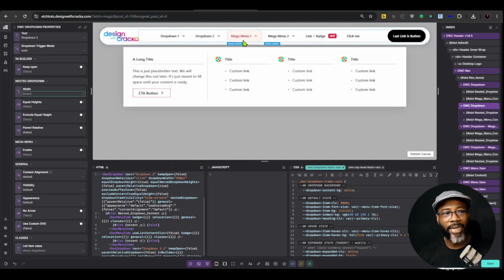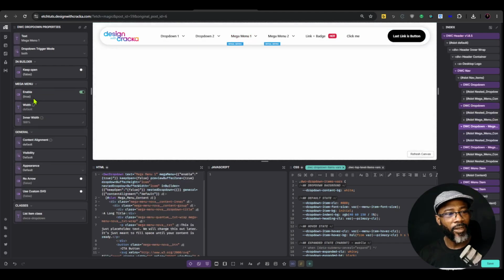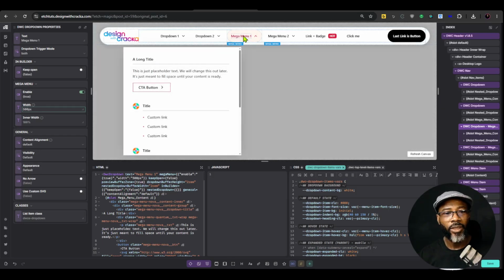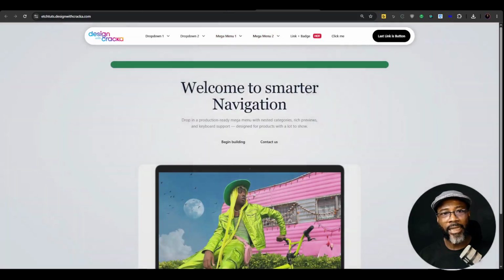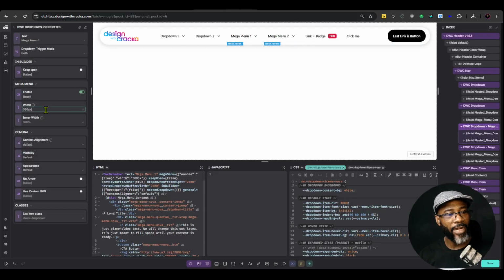But if I click on the mega menu, you can see that we have the mega menu. All right, so with default, let's say I want it to be 500. You can see it gives me 500. All right, so you see we have 500. It's aligning to the center of the header. That is really nice. Let's take away that 500.